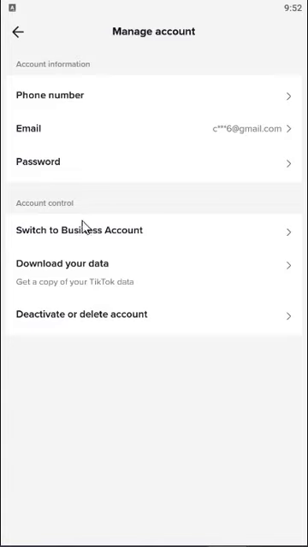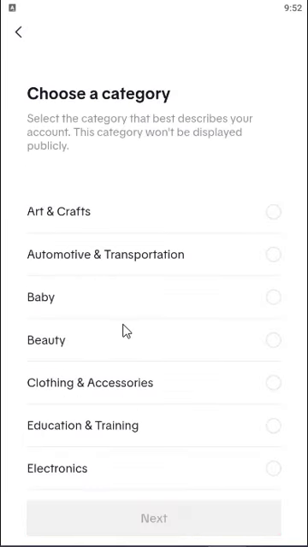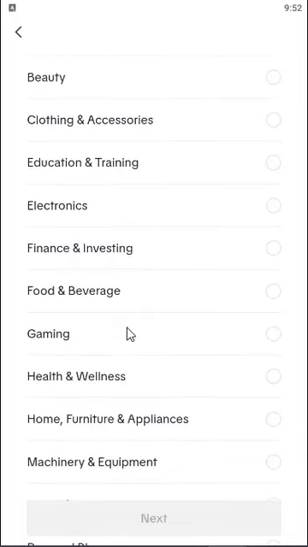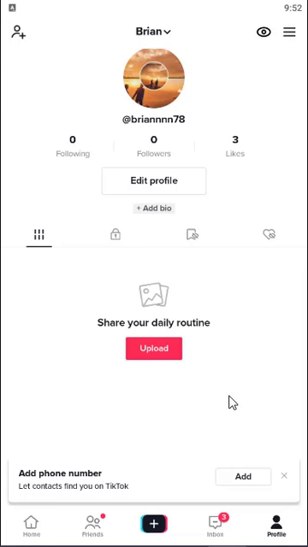There you'll see an option for switch to business account. You can tap on this option, then click on next. Now choose your category and then tap next. And that's how easily you can switch your account to a professional or a business account.